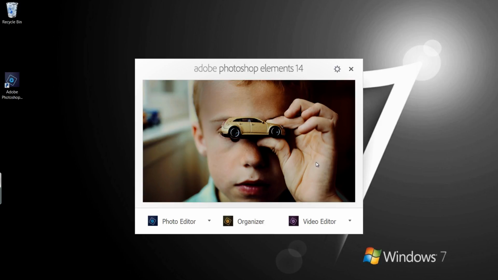Now, if you're like me and you're running on an older system, you will not be able to use a version of Photoshop Elements that's higher than version 14. I'm on a 32-bit PC, and all versions higher than this are required to have a 64-bit PC. So you want to make sure you know what your system's requirements are. So with that, let's get started. Click here on Photo Editor.